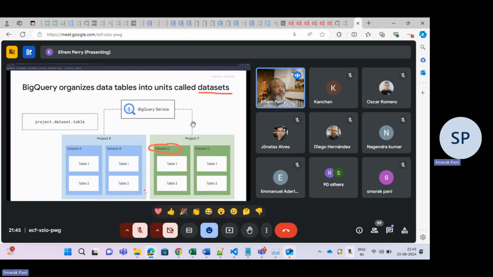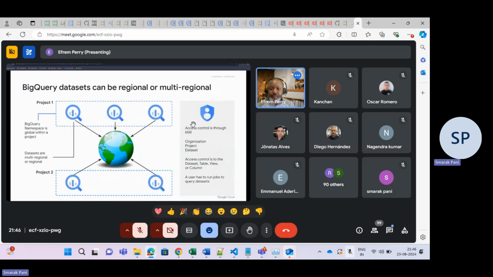And when we're querying tables, we go project, the actual data set, and then the table that we want to query in that data set. Like state, city, and then the address for the house. We're narrowing it down, taking it all the way down to the item that I want to get to. Your data sets themselves can be regional or multi-regional.